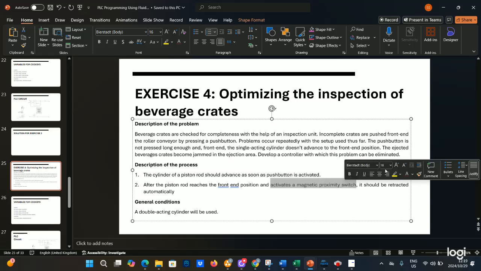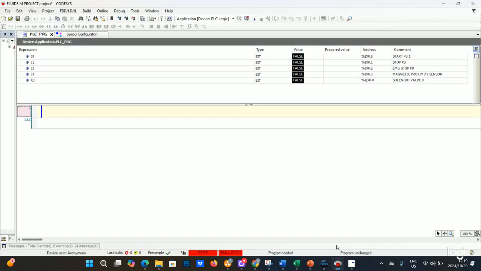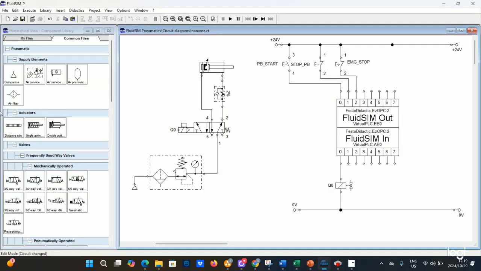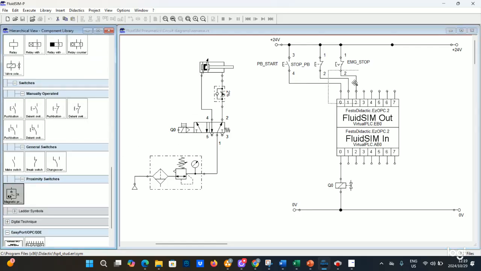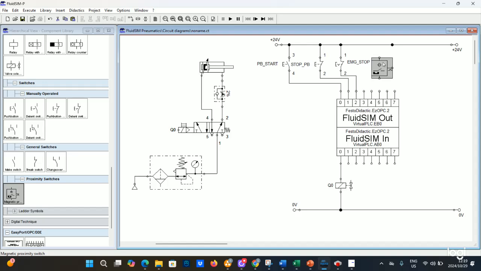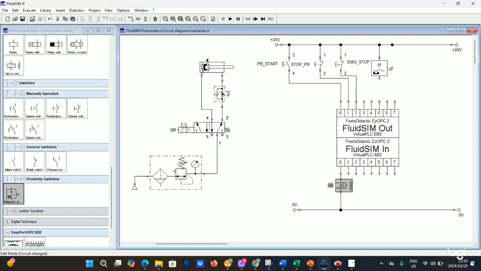Which means we need to define a new input. So here, we'll put a magnetic proximity sensor. How you connect a magnetic proximity sensor is that this side goes to power. And then this side, you connect it to the input of the PLC. So you connect it to I3.